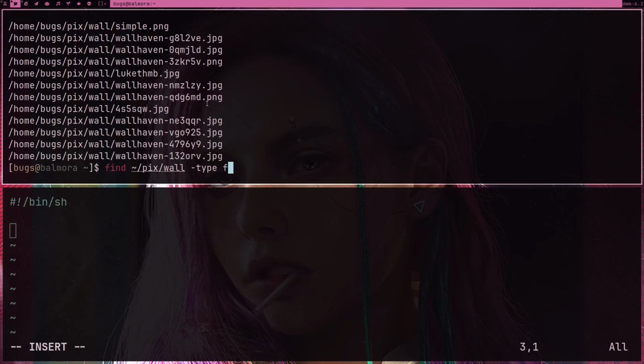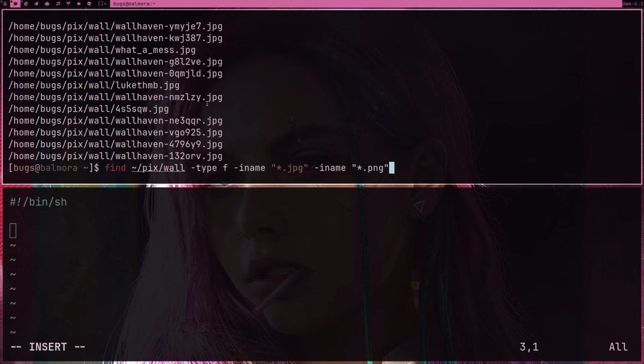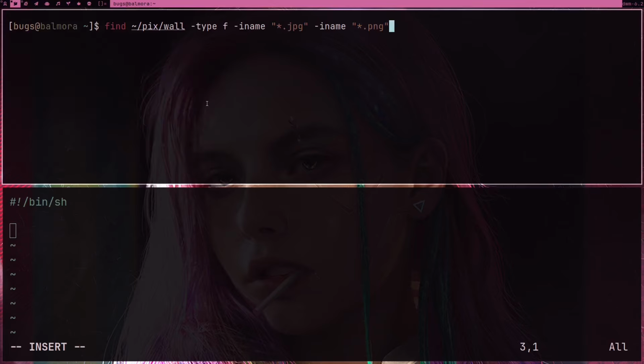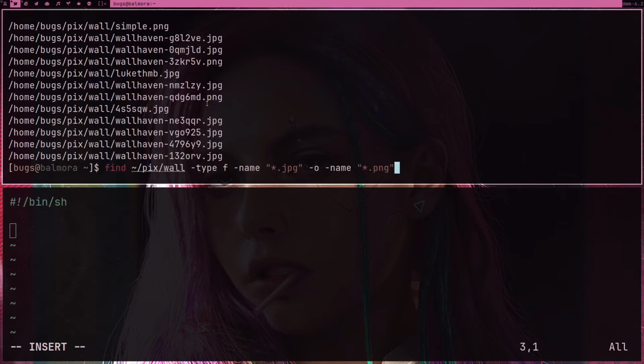And I can give type file, so it will only list files and nothing else. I can give name and just .jpg, so this is just going to list jpg and not png, but I want png too, so let's use iname .png. Okay, so I just did some research and it's -o for other names. So basically we are now going to get all the jpgs and all the pngs.